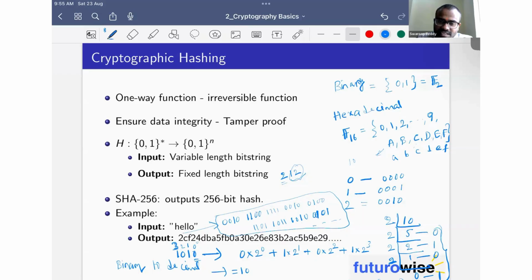So it consists of only 64 characters, not 32. 64 into 4 is 256. So in hexadecimal, it will be written as 64 characters, but in binary, it will be shown as a 256-bit number.